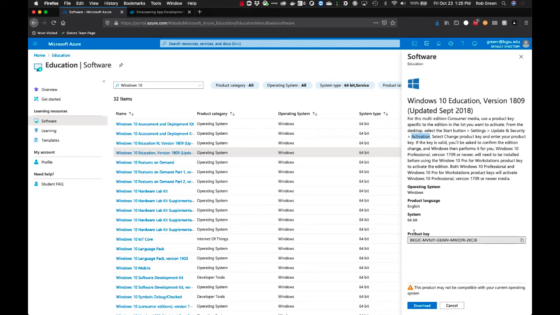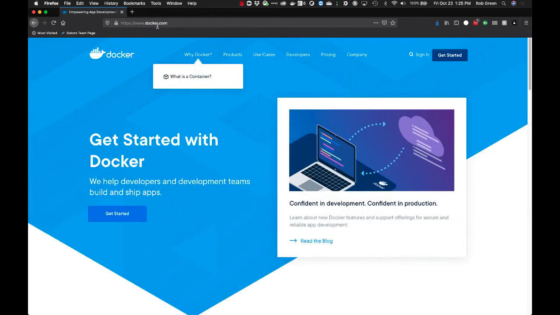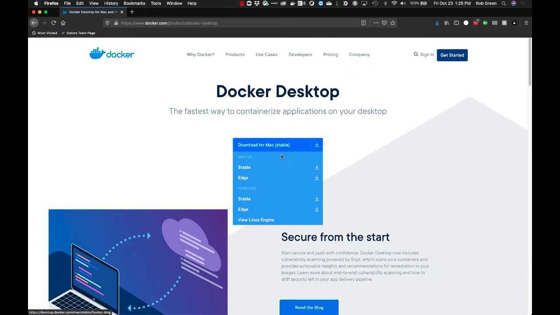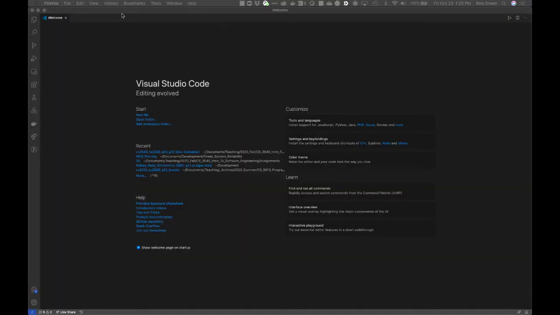So we need Windows Professional or Education for Docker to run correctly. Once that's done, you want to go to docker.com, go to products and Docker Desktop, download that for your appropriate platform, go ahead and install that and you should be in good shape. If at any point in that process it asks you if you want to use Windows containers or Linux containers, please select Linux containers.